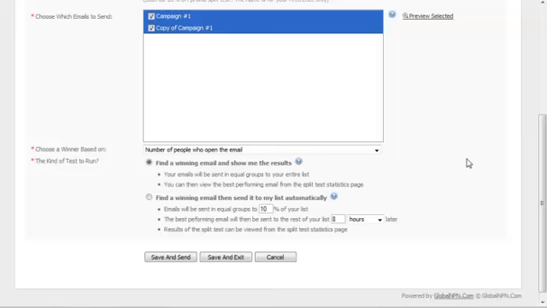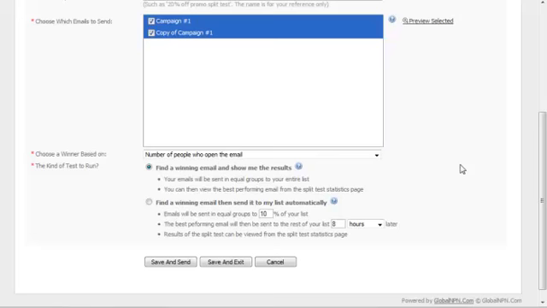Now remember, for this test, my campaigns are only different because of the subject lines I wrote. So to test which subject line works better, I need the results to be based on how many people see that subject line and open my email to read it, right? Make sense? So next I need to choose which kind of split test I want to run here.